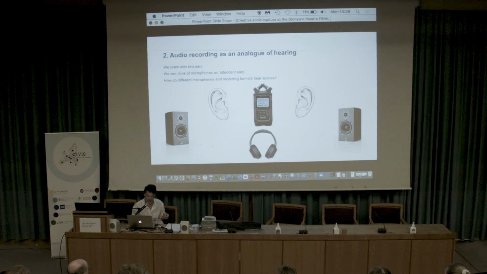The shape of our ears, our pinna, our outer ears, also affects our sense of where sounds are coming from, in particular whether they're coming from above or below our head. So our binaural process of hearing helps us to work out where things are located in space.